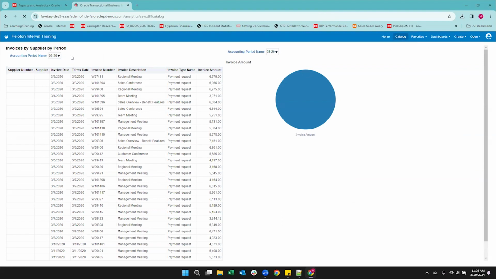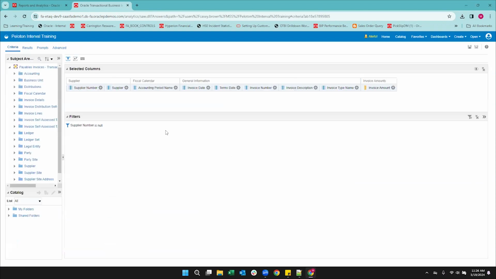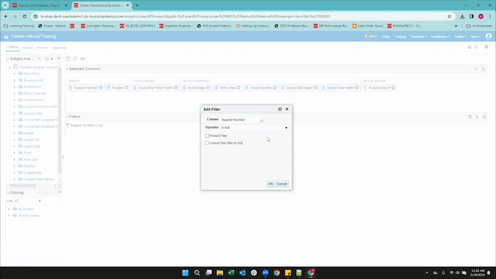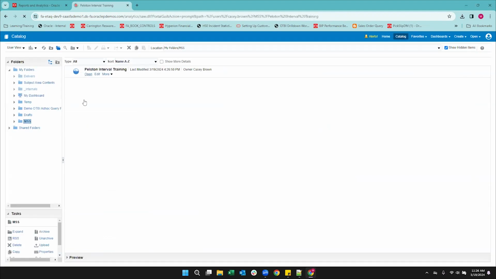I'm going to go back to this catalog. I'm going to hit edit. I'm going to go back to my criteria. I put is null instead of is not null. So I'm going to change that really quick so that we see better data. All right, go back to this catalog one more time. Let's open, let's do that one more time.